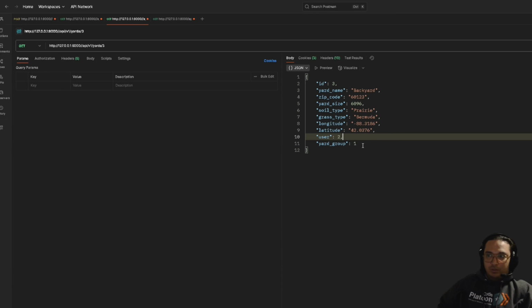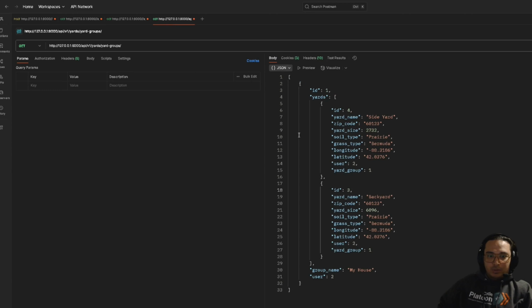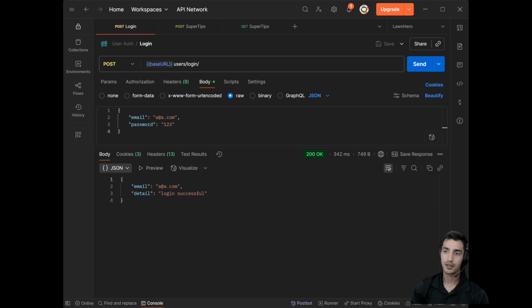We also return the yard group field, which links a yard to a group if one exists. The field is optional, so a yard can stand alone, or it can be grouped depending on how the user chooses to organize their data. When we call get yard groups, it returns all the yard groups the user owns and the yards inside those groups. I'll show how we generate and persist super tips from yard data and preferences.